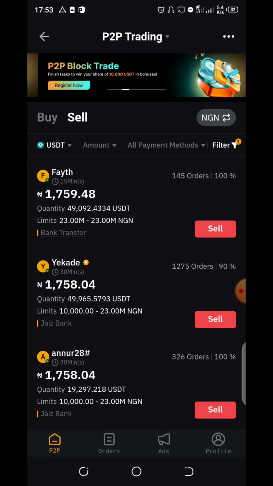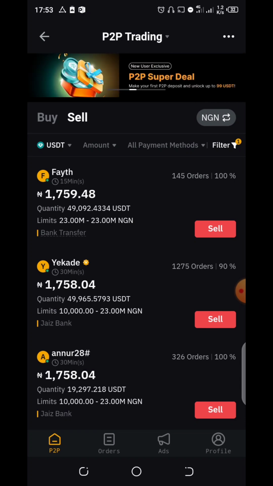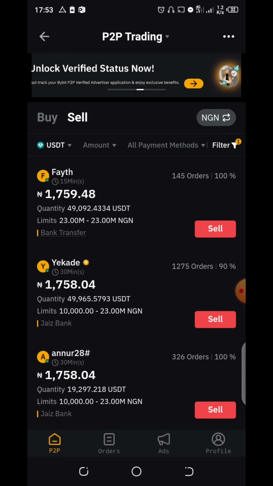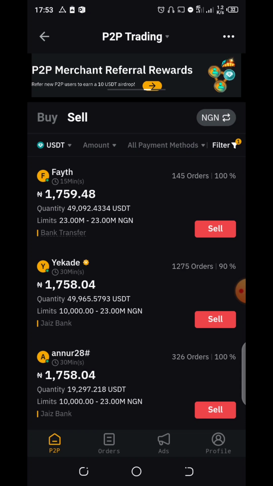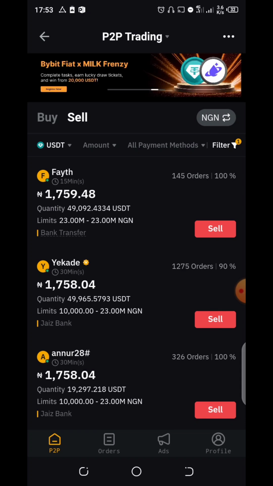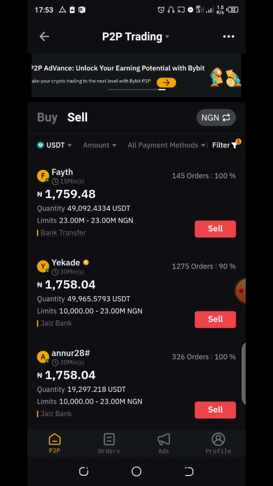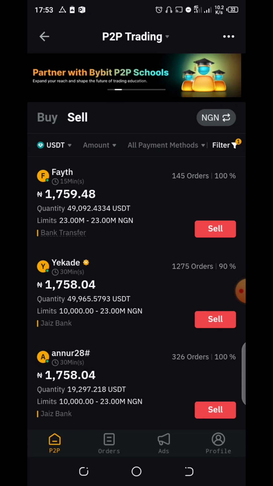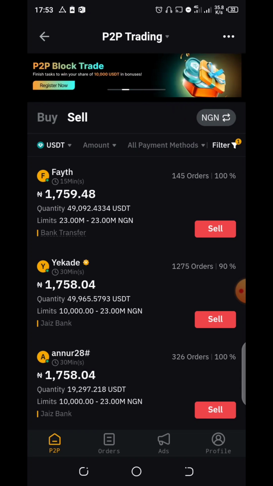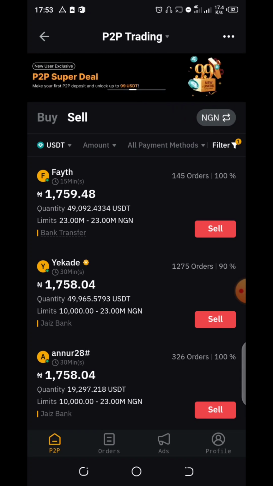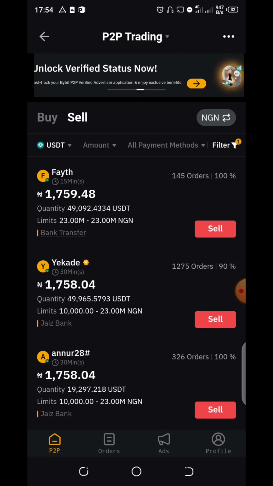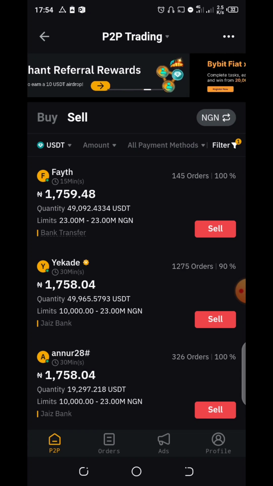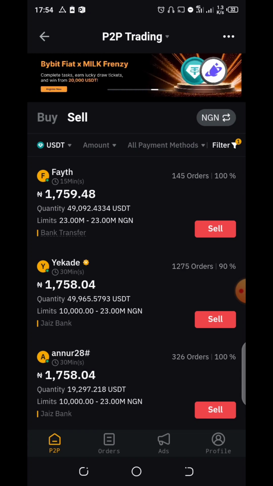Whether you want to use a local bank account like UBA, GT, or even PalmPay. At the moment I use PalmPay because it is fast. Although some people say it's not advisable to use PalmPay because sometimes transactions can revert. But what I do is I make sure I send out part of the money to my other bank, like UBA, before I release the coin. But I do it very fast, because you don't have to delay the buyer as well.